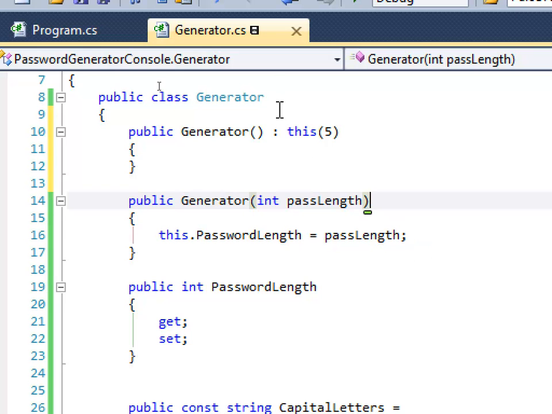So if I don't specify anything, this constructor, if it's called, it will call the other constructor, and it will pass the value of 5 to it. So it will call this constructor as well. So if there is any code here, it will also be executed here. If there are more overloads, then it will take... Yeah, but let's not go into that.